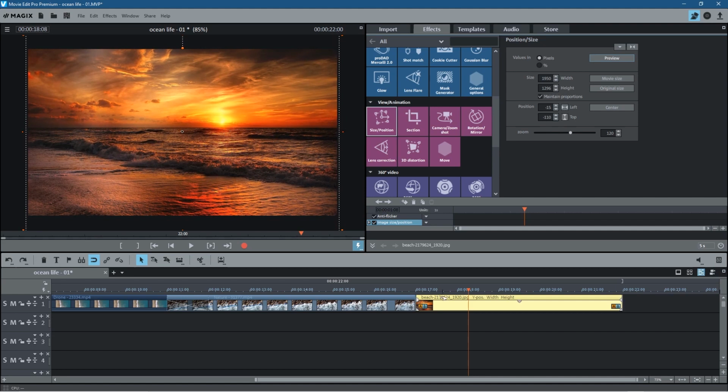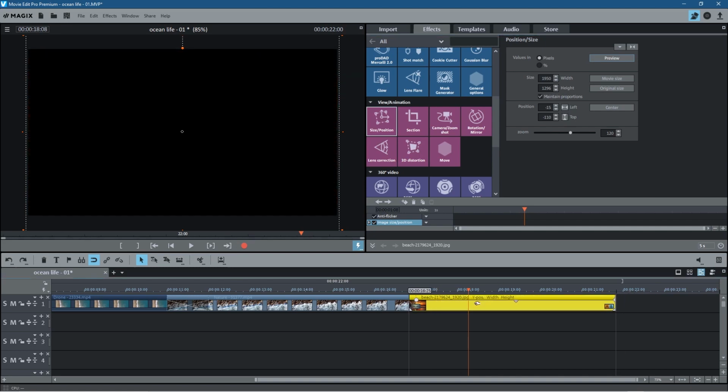So we need to adjust this image before we do any transitions or anything, because we don't want black bars down the side. Now we can click on the picture, drag it across. It's on 17 as default. We're going to drag it across to 16 seconds to give a 1 second crossfade.